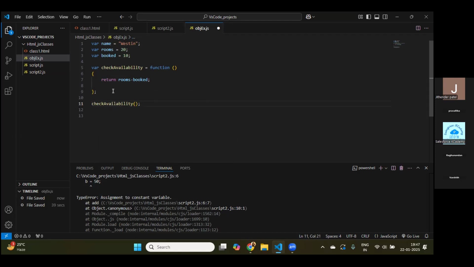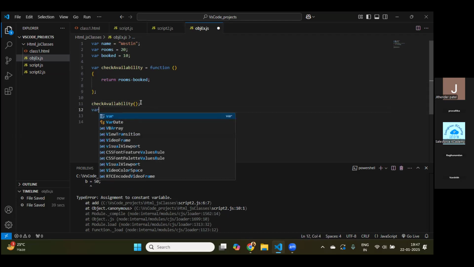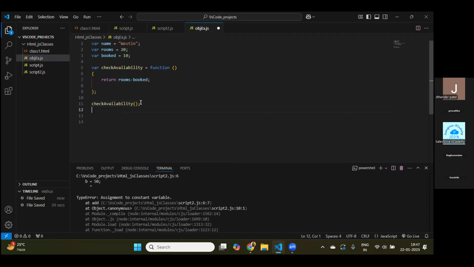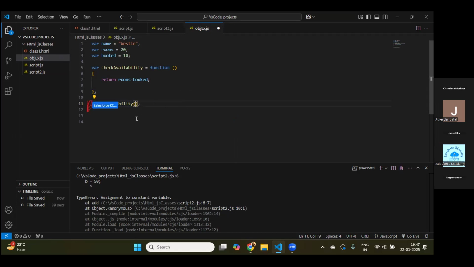Just call that function. And whatever it returns now, collect it in another variable. Check availability is a function which is returning some data. So that data, how will you collect? After that or while calling that only? Yeah, while calling that. So you have to write it here. We have to store in a variable.